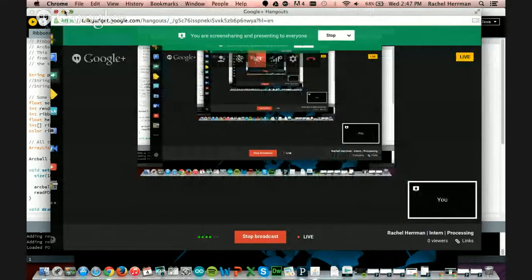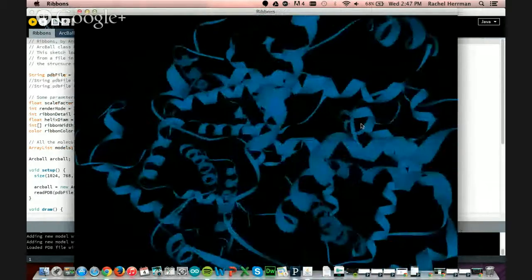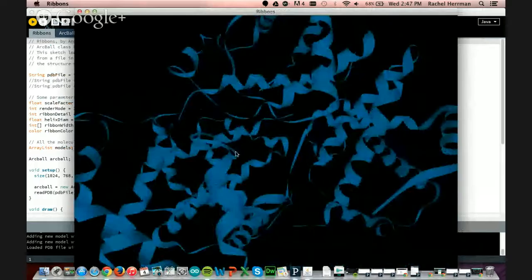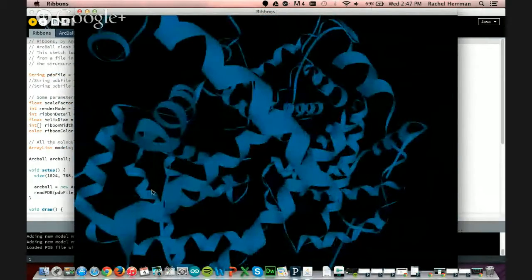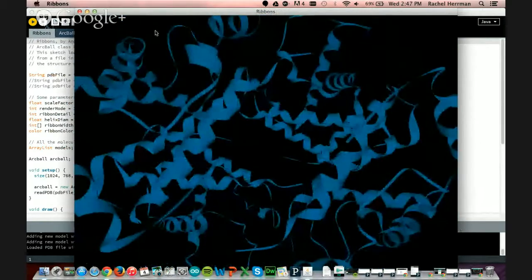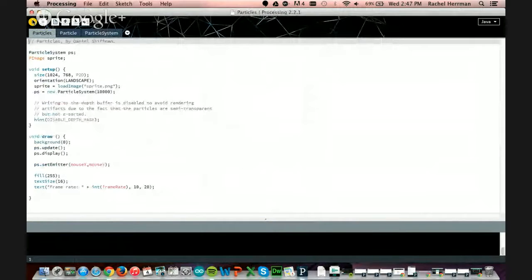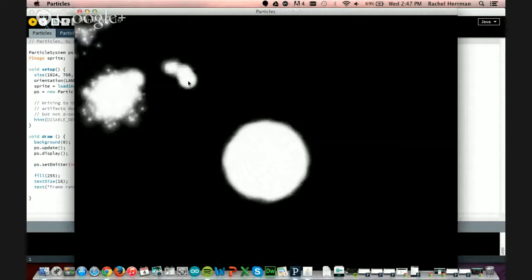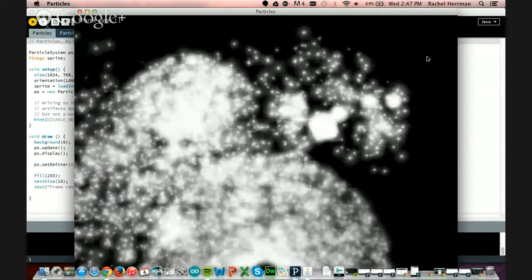Guys, check this out. This is really cool. Twist it all around. Isn't that like awesome looking? My gosh. What else? Particles? Oh my gosh.